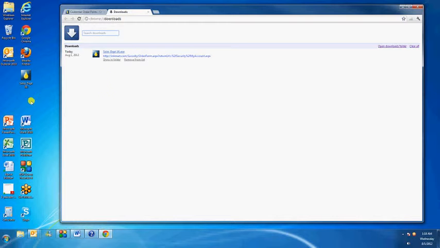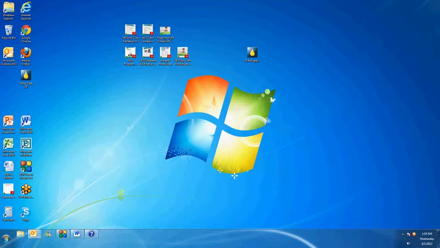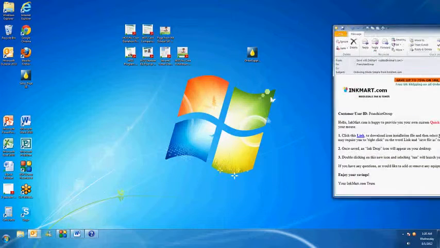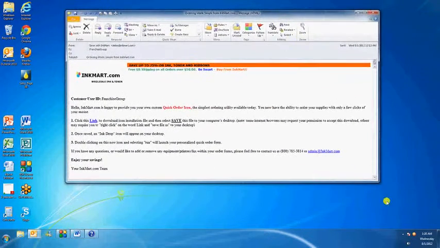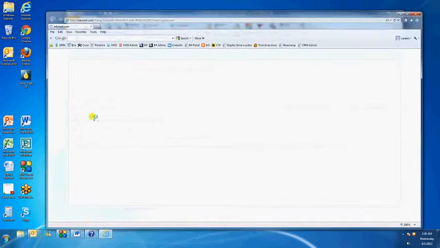Now, let me show you what would happen when you send a customer an email through the system. You send them a snap order icon email. So this is what it looks like. It basically looks like this, and it'll have a link. And it'll, again, tell the customer to download this link. So I'll click on it.